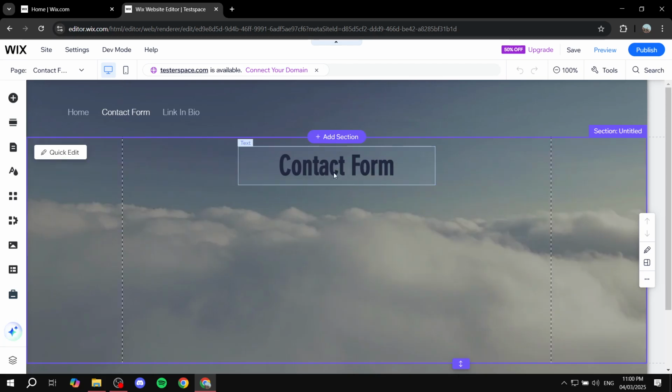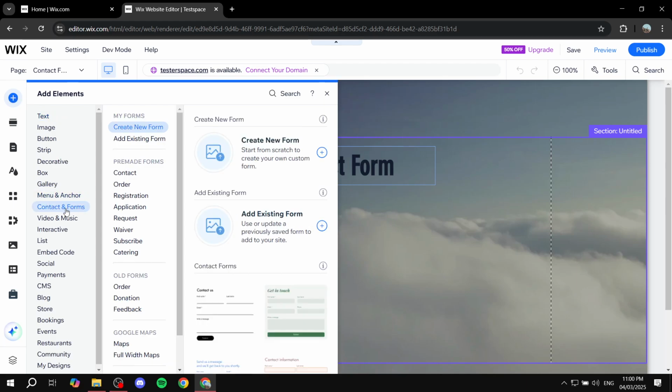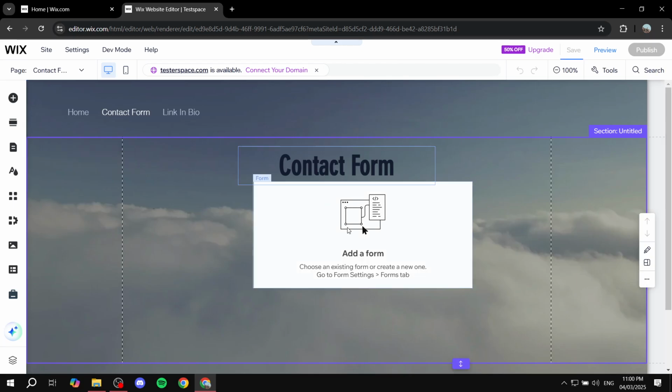And then beneath this, I'm going to actually add the form. To do so, very simply, just click on Add Elements from the top left corner. And then from here, we just want to scroll down until we find Contact and Forms. Now in here, I'm just going to click on Add Existing Form because we have just created one.